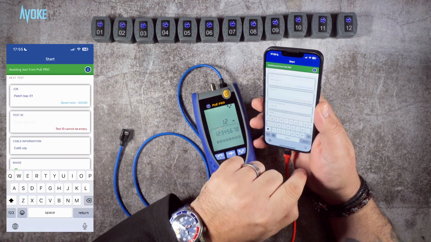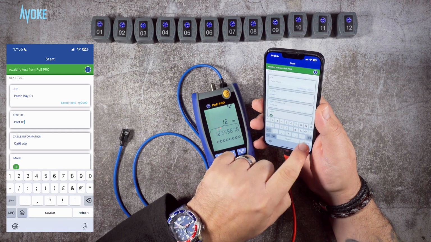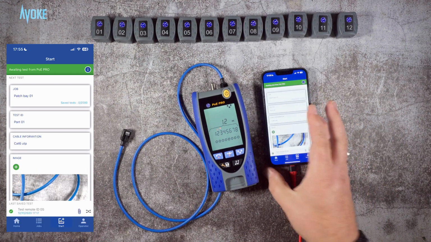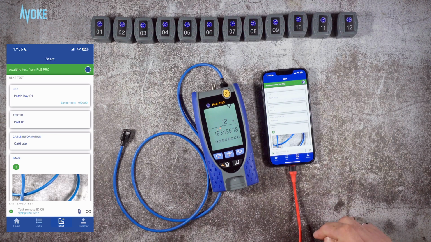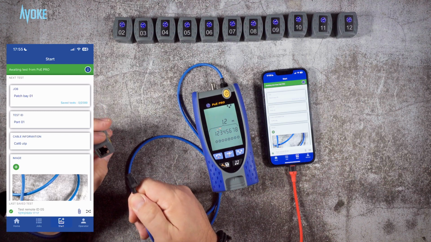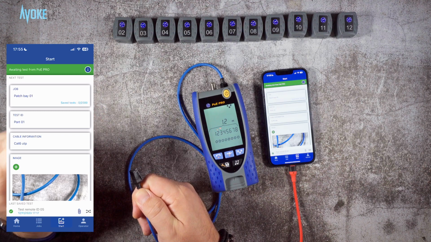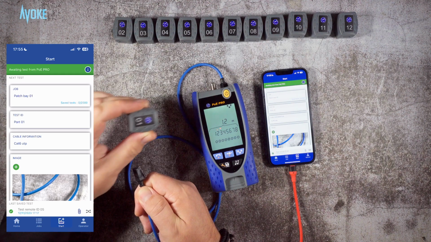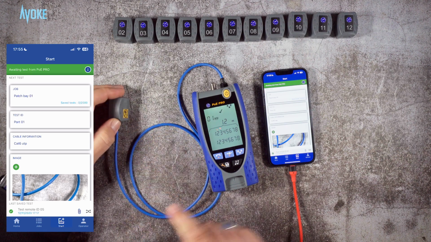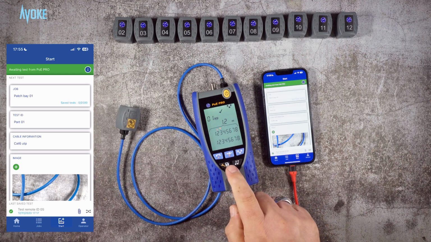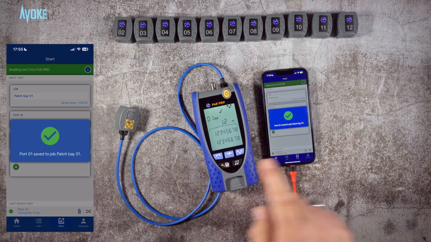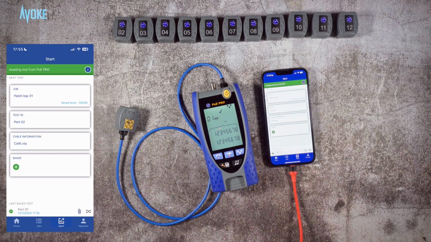Patch Bay 1, I'm going to change it to port 01. Put my phone down for a second. And you can see we've got this green bar at the top saying awaiting test from PoE Pro. So I'm fictitiously plugging into port 1 because at the other end, in one of the rooms, we've got the remote ID. Plug that in. It's coming up, giving us a good read. There we go. That's now saved.